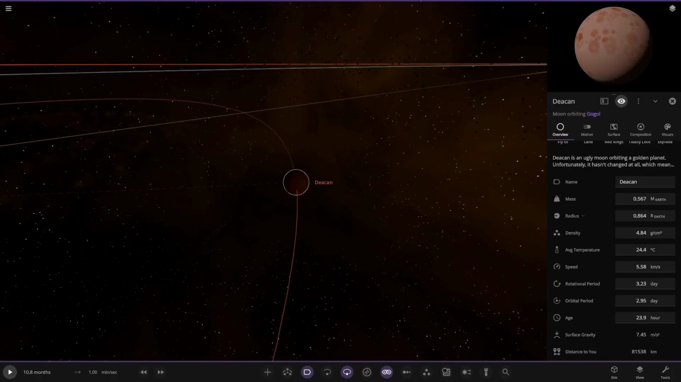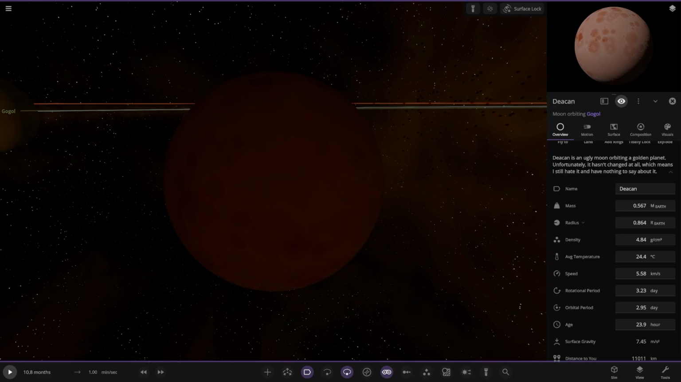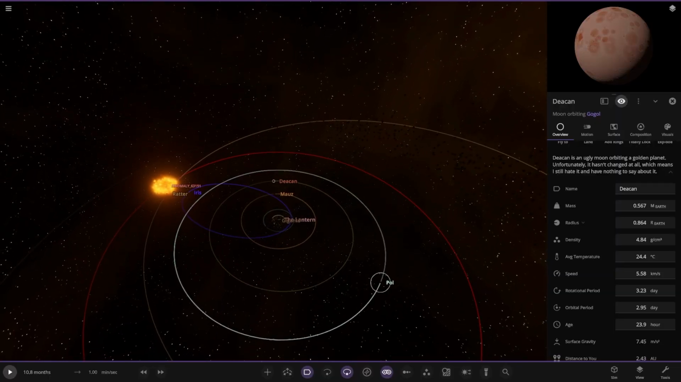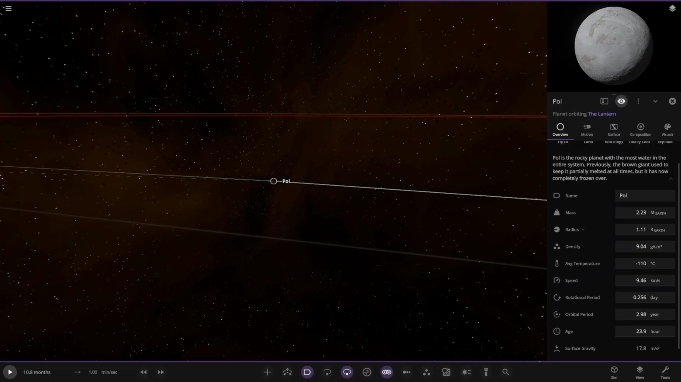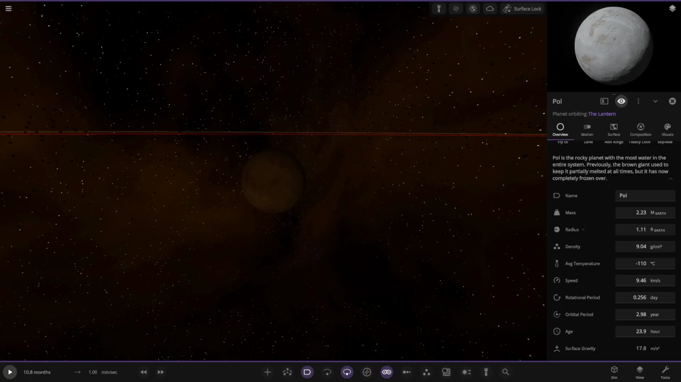This is the Deacon. Ugly moon orbiting a golden planet. Unfortunately, it hasn't changed at all, which means I still hate it enough to say so. Okay, there you go. Then we have Pole over here. A rocky planet with the most water in the entire system. Previously, the brown giant used to keep it partially melted at all times, but now it's completely frozen over.